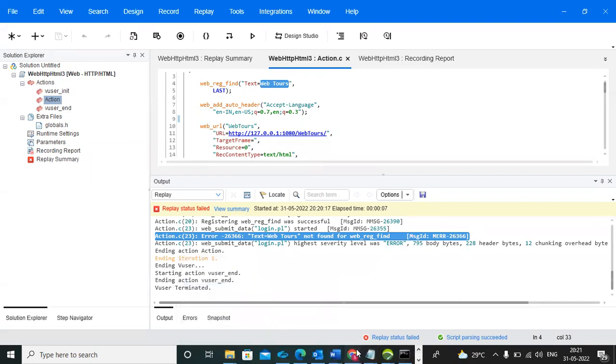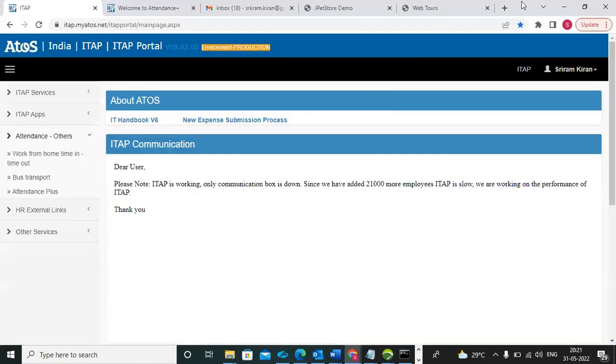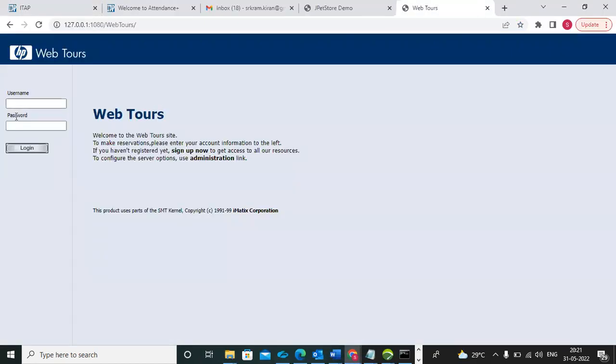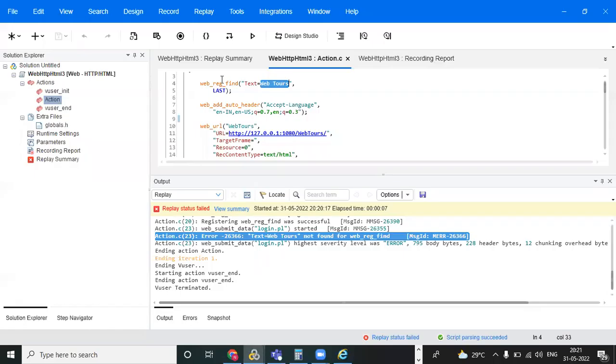So you can open the web tours URL, then you will know. See, this is the web tours URL, the login page. I took some static text from this page. Already in recording options I enabled it, which is why it is automatically picking.